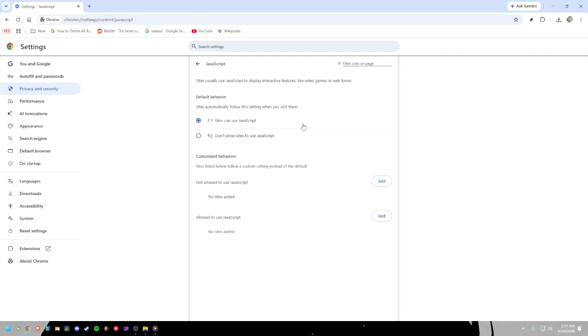Under default behavior, select sites can use JavaScript. Turning this on allows websites to load interactive features, forms, menus, videos, and other page elements that depend on scripting. If JavaScript is disabled, some websites may appear broken or may not work as expected.